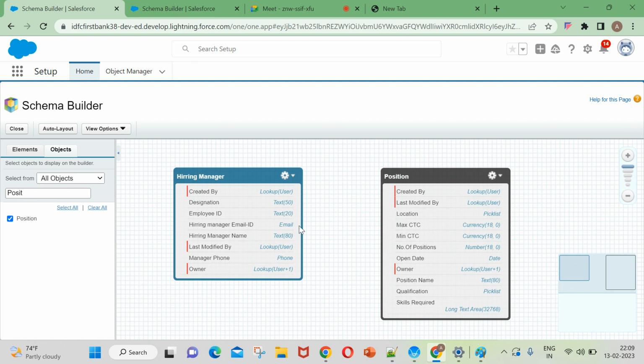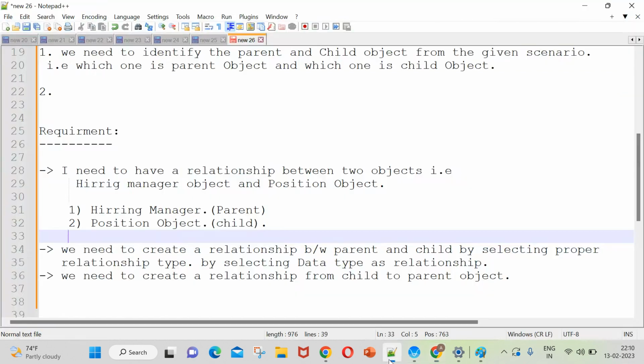Now as of now, can we see any relationship between these two? No, we didn't create any relation. These are the two newly created objects. Both are custom objects only, hiring manager and position objects. We have created a few fields also inside the relevant objects. Okay, let it be. Now the thing is, what is our requirement? I need to configure a relationship between these two objects.